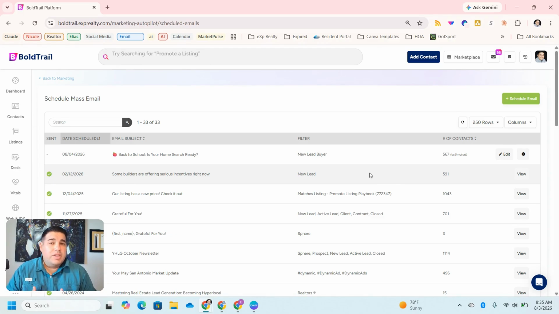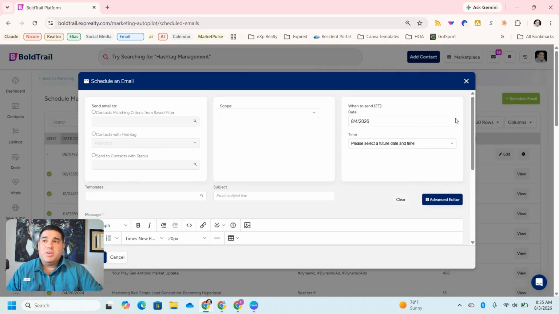So in order to do this, once you're in the schedule mass send, you'll simply click on the schedule email option and you have some filters to select from. You'll be able to select contacts matching a saved filter. So if you've been in your smart CRM and you've created a filtered search for a particular lead type, status, or even hashtag, you could save those filters, pin them into your CRM, and then access them from the schedule mass email window.